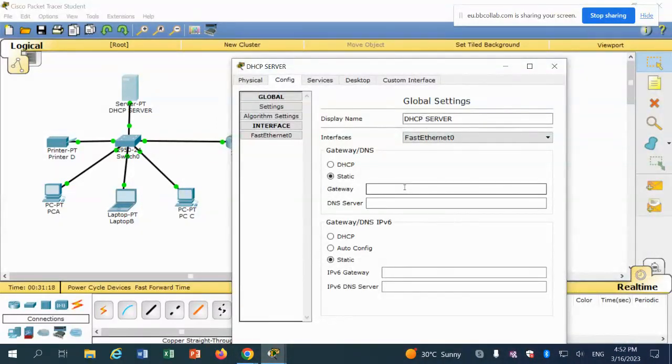So the gateway is the router interface, 192.168.10.1. DNS server, we don't need it. Did they give us any DNS in the table? No, done, no need. Okay.